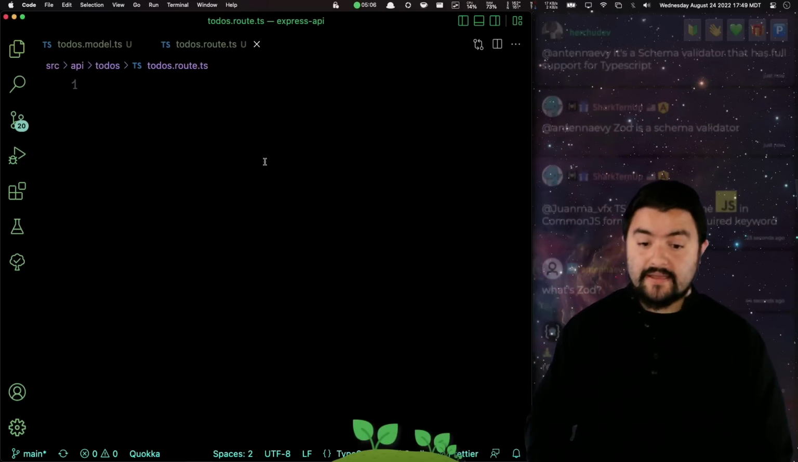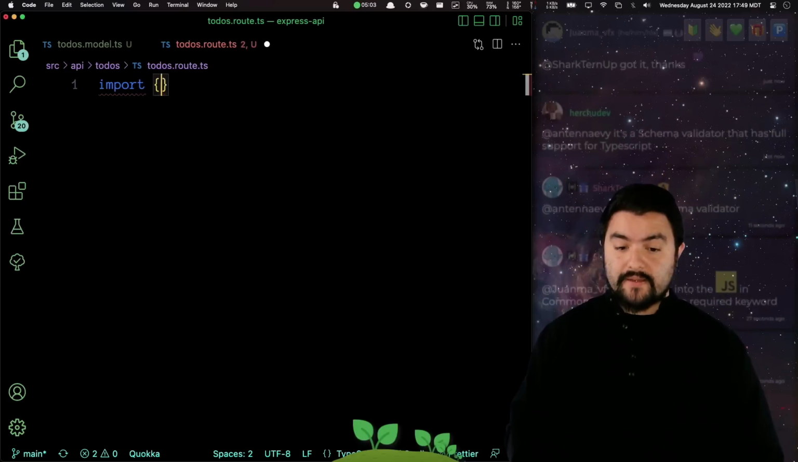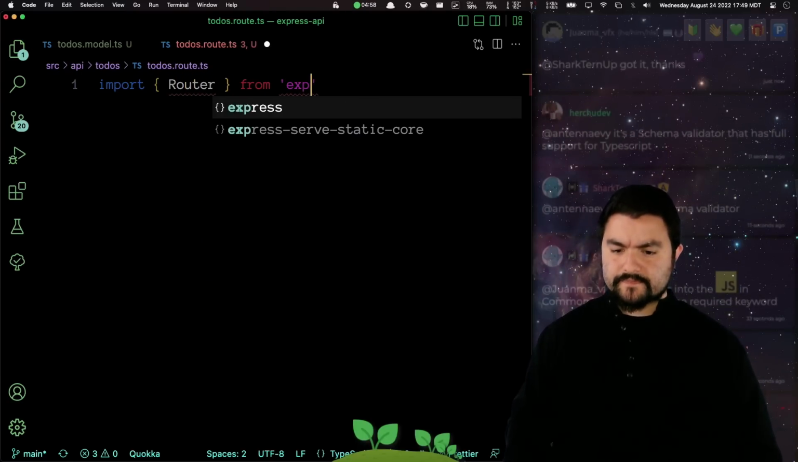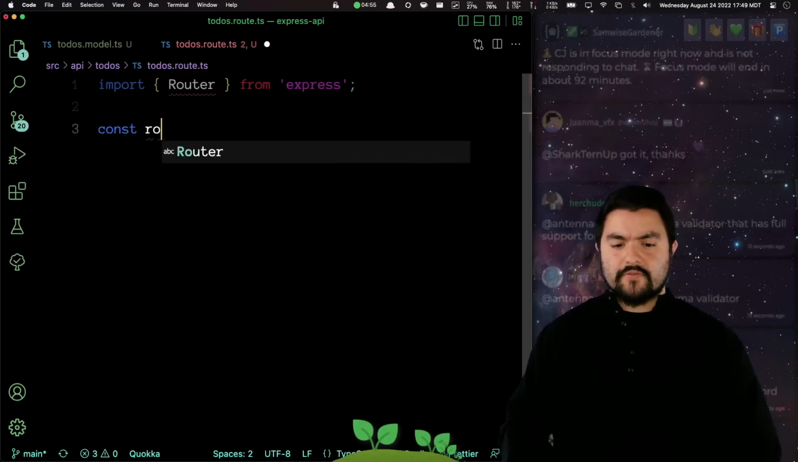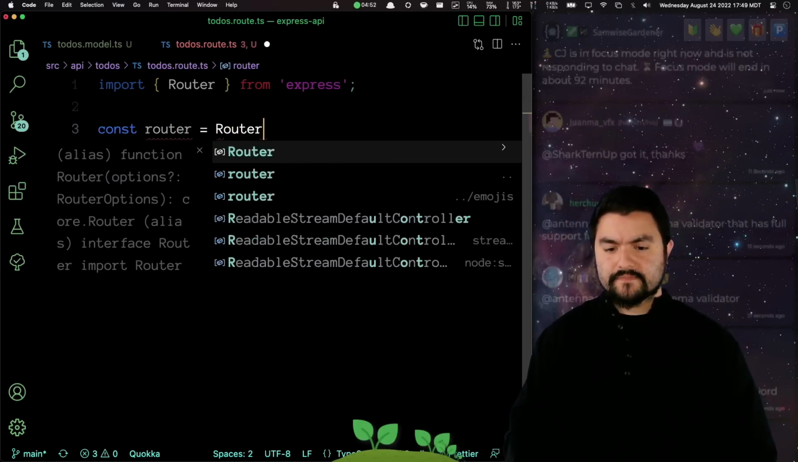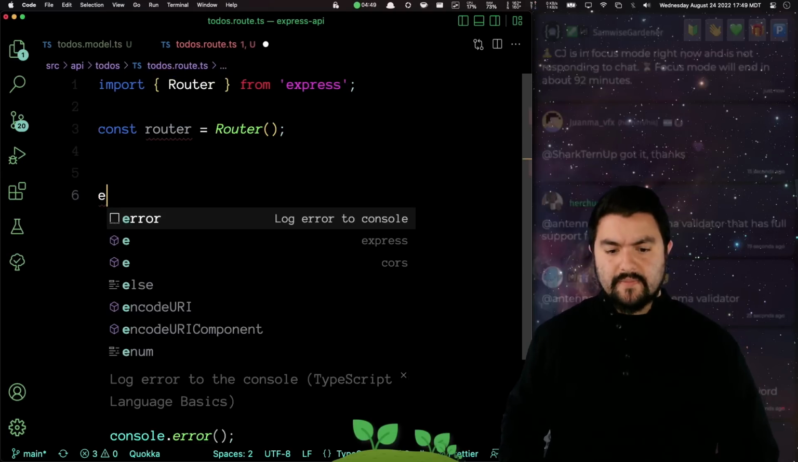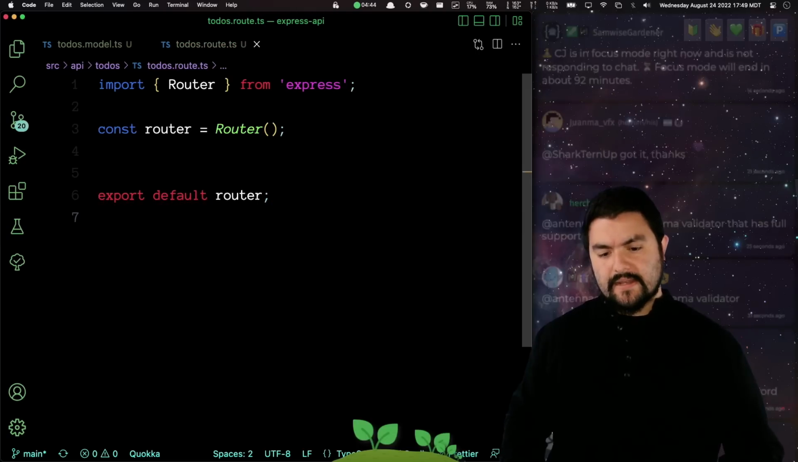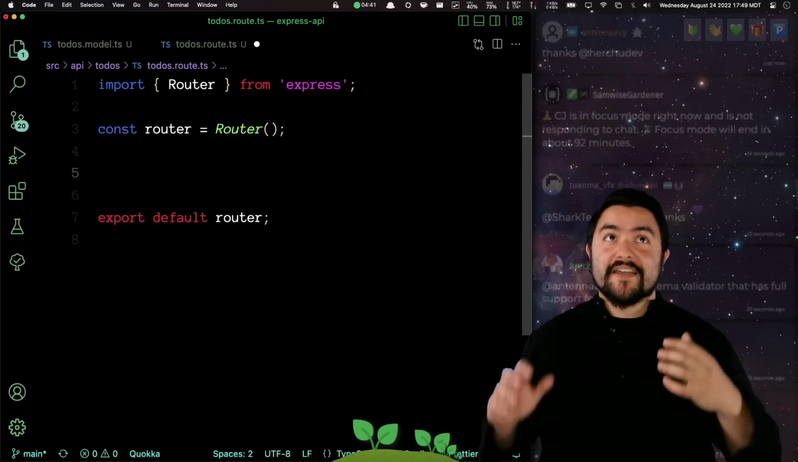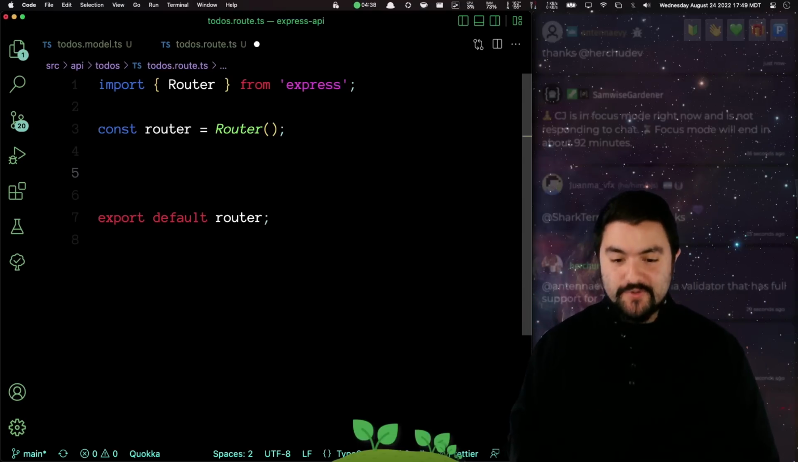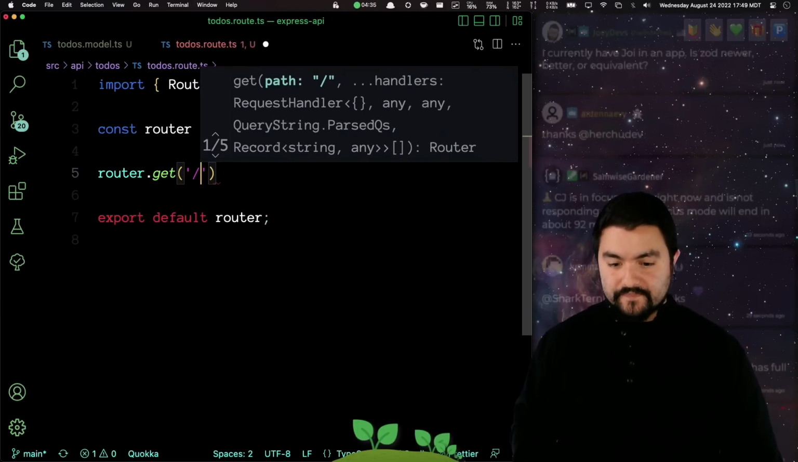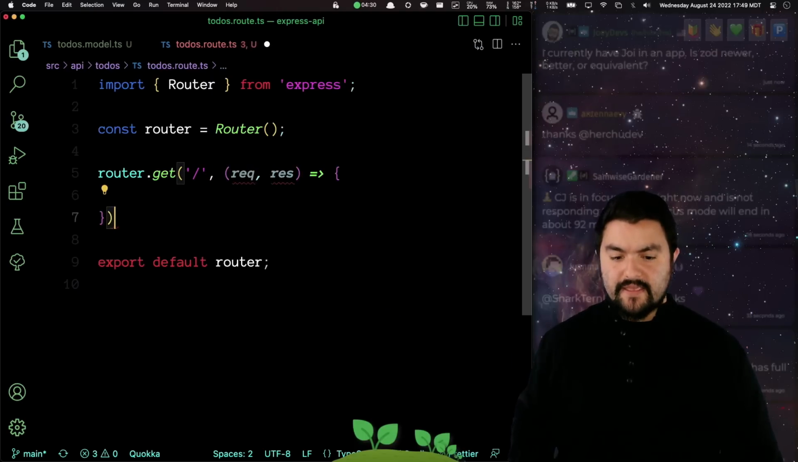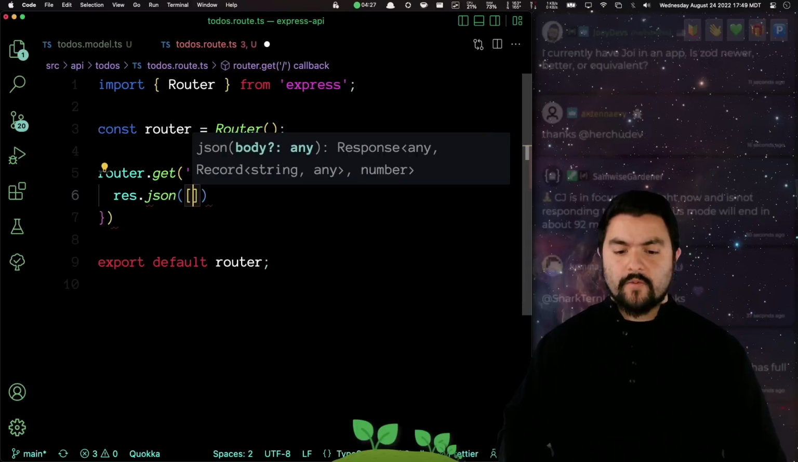And this is where I'm going to define an Express router. So we'll import Router, capital R Router, from Express. We'll create ourselves a little todo router like this, and then we'll export it like that. And now let's define a route that returns an array of todo items. So I'll say router.get. On the slash route, we get the request and the response, and then we're going to respond with an array.